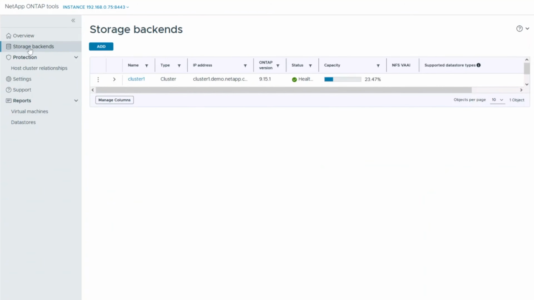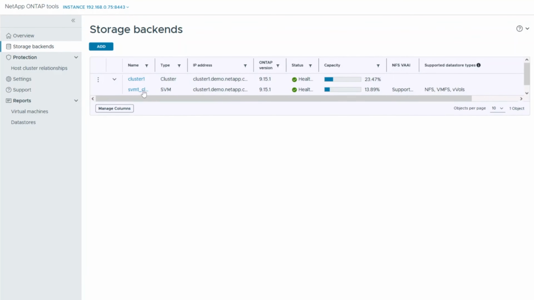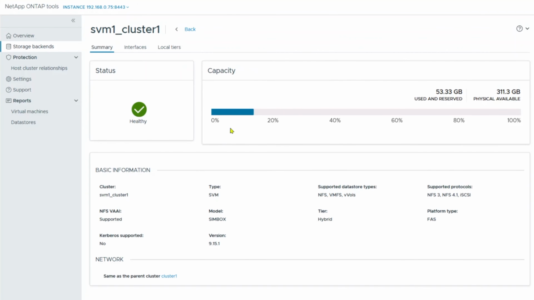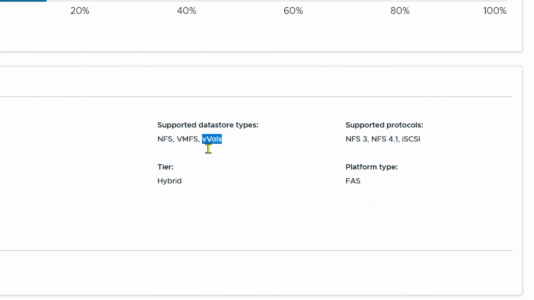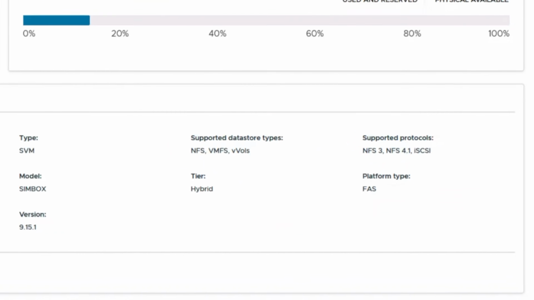Just taking a tour around the interface here, storage backends, you can see I've already added cluster 1. I can expand it and see it has one storage virtual machine. We'll talk a little bit more about NetApp clusters and storage virtual machines in a future episode. I can click into that, and I can see some of the status of this storage virtual machine. You can see it has NFS, VMFS, and vVols as available data store types. You can see it supports NFS v3, v41, and iSCSI. In a future video, we'll enable NVMe, and I'll show you how to configure NVMe over TCP data stores.